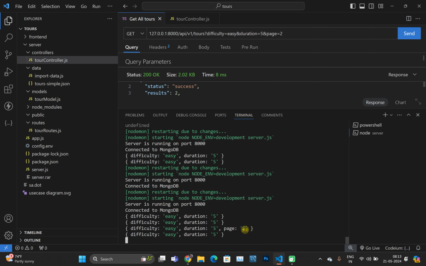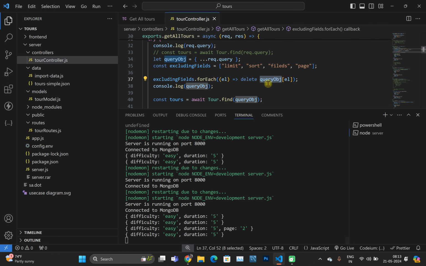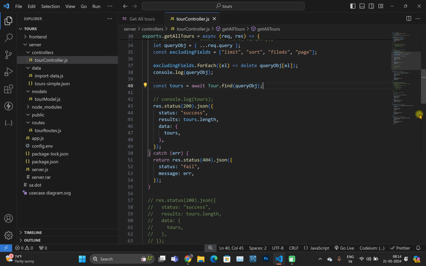Observe here, I have two logs, right? One is the initial query, and another one is the modified query object after excluding the fields. Initially we had the page, and now we don't have the page anymore. We excluded them, right? I hope this is clear. So we are trying to remove all these fields from the query object, and then we are trying to query.